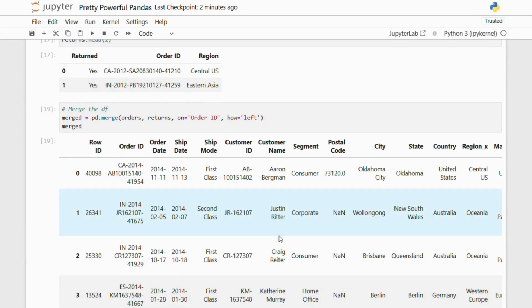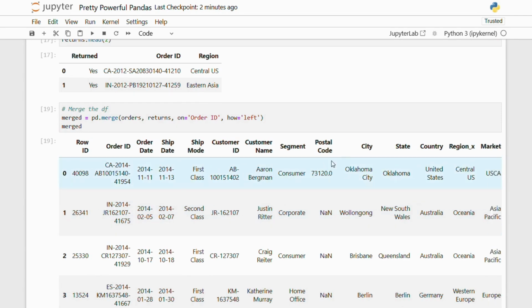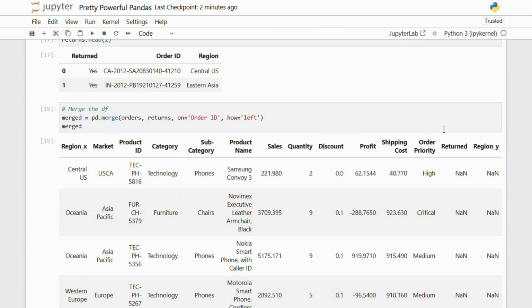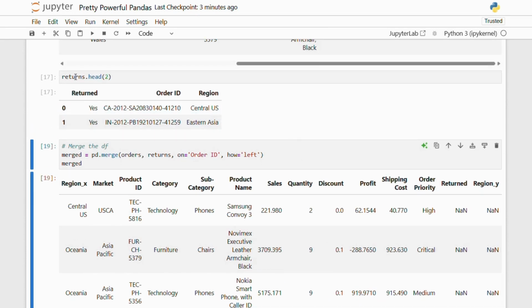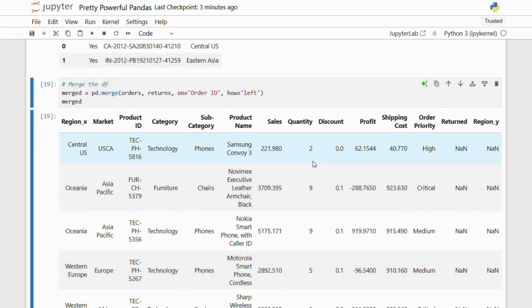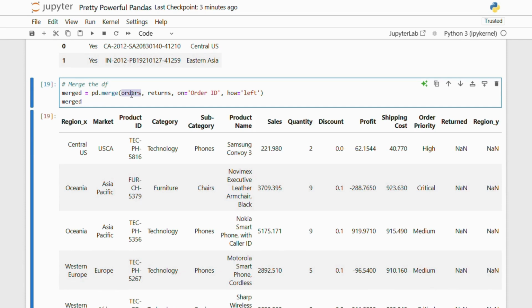And there we go. We've still got all of the original orders, and if we scroll over, we've now got returned, which only existed in the returns data, and again the region. So this left merge just takes everything from the left data frame, which was my orders, and then it joins the returns, the right data frame, onto the orders where it matches on order ID. So that's our merging from the left.